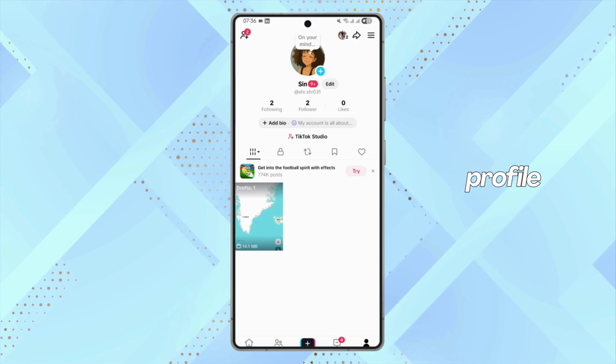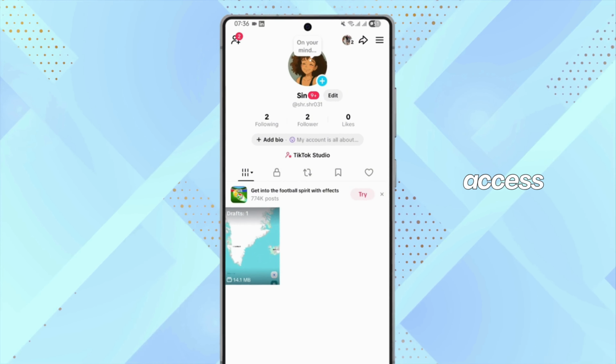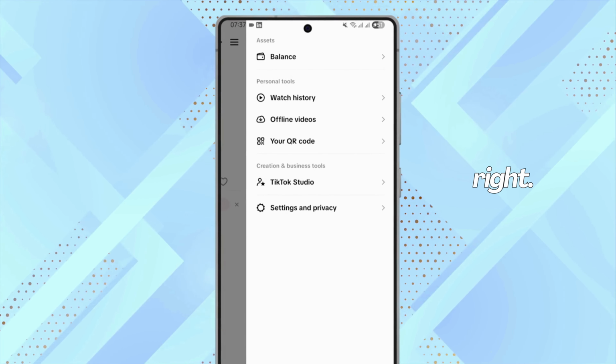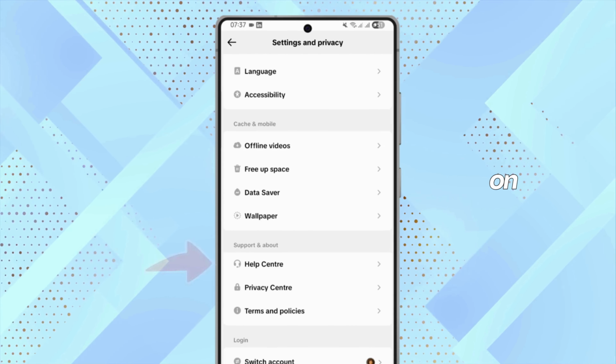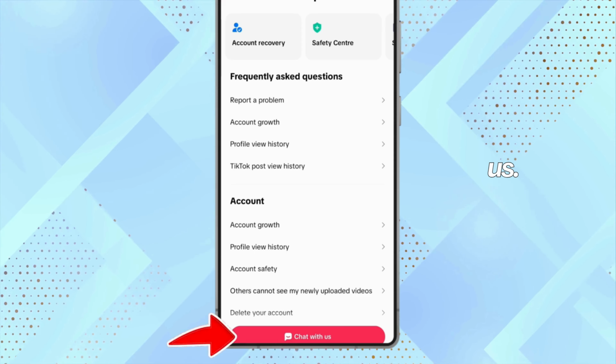For that, tap onto your profile. Then we will have to access settings, so tap the three bar icon on your top right. Select Settings and Privacy, scroll all the way below, and then tap on Help Center. In here, tap on Chat with Us.